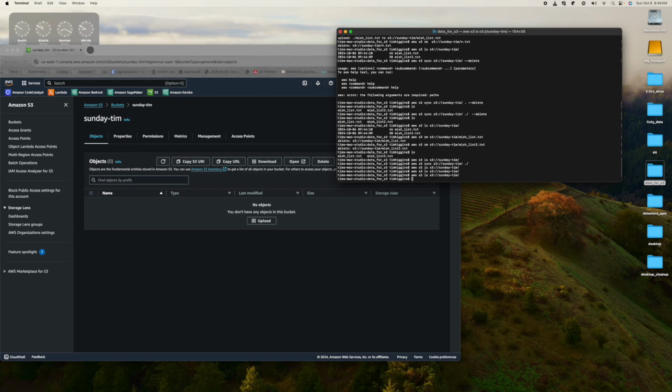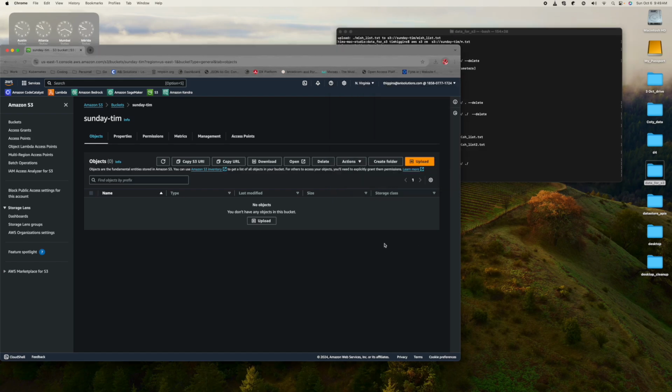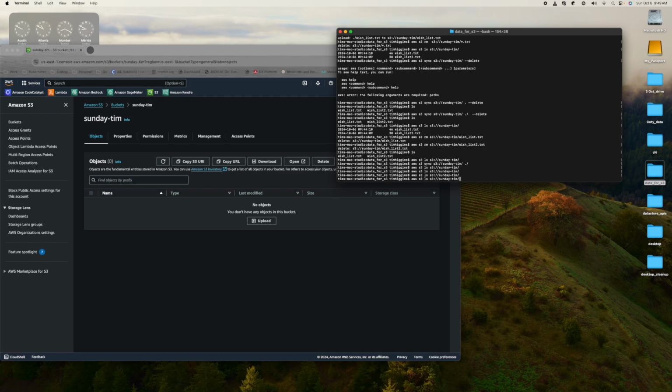Did we sync it in reverse? Let me make sure. I may have to look at my command real quick. I want to sync. Oh, I have it backwards. That's why.